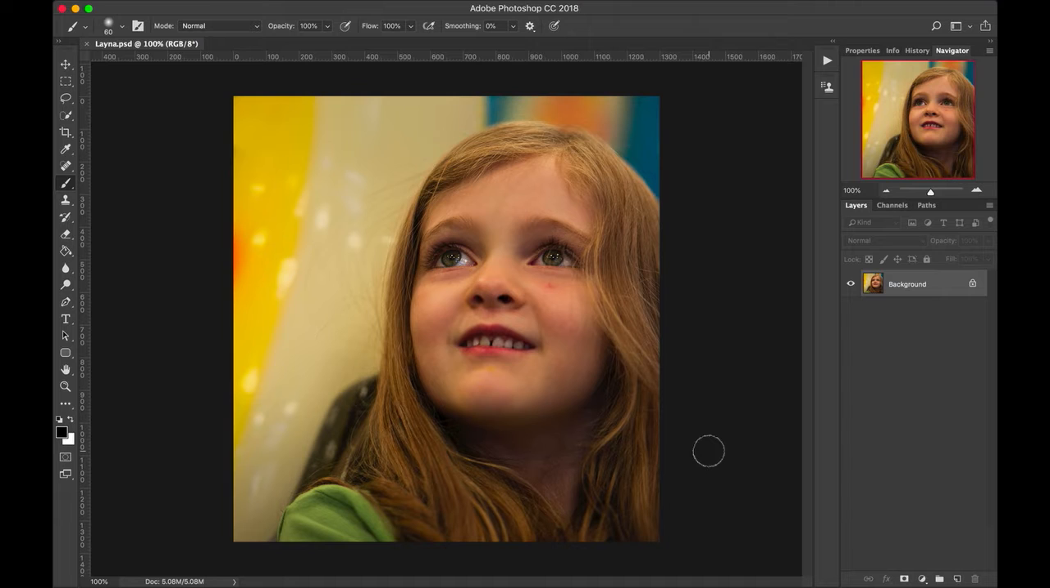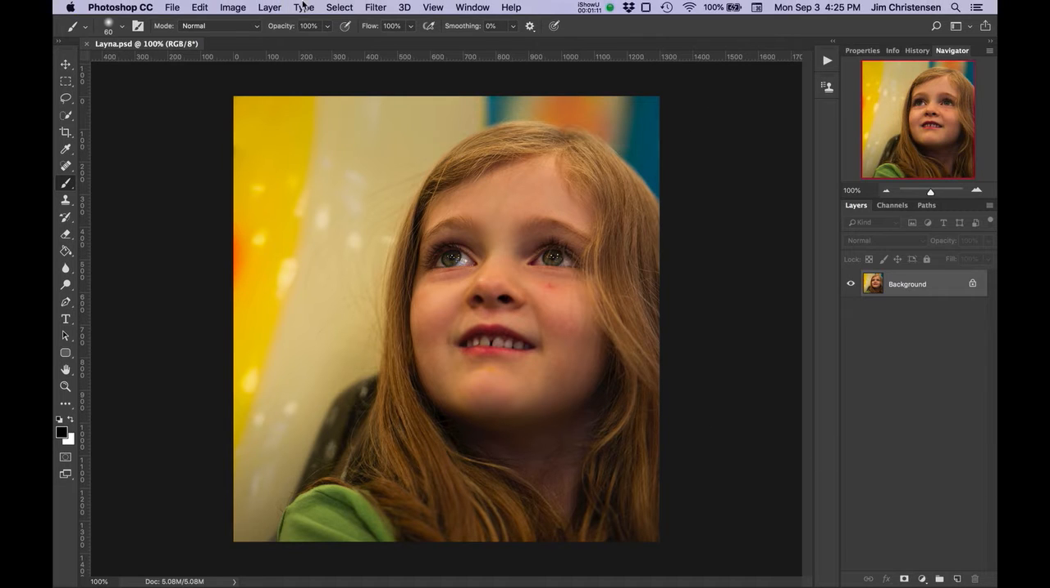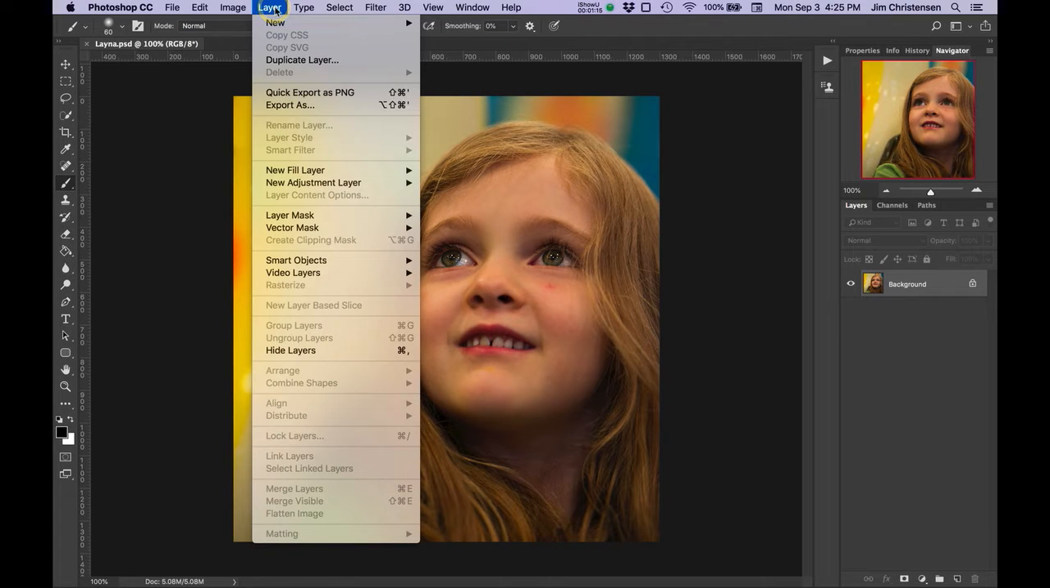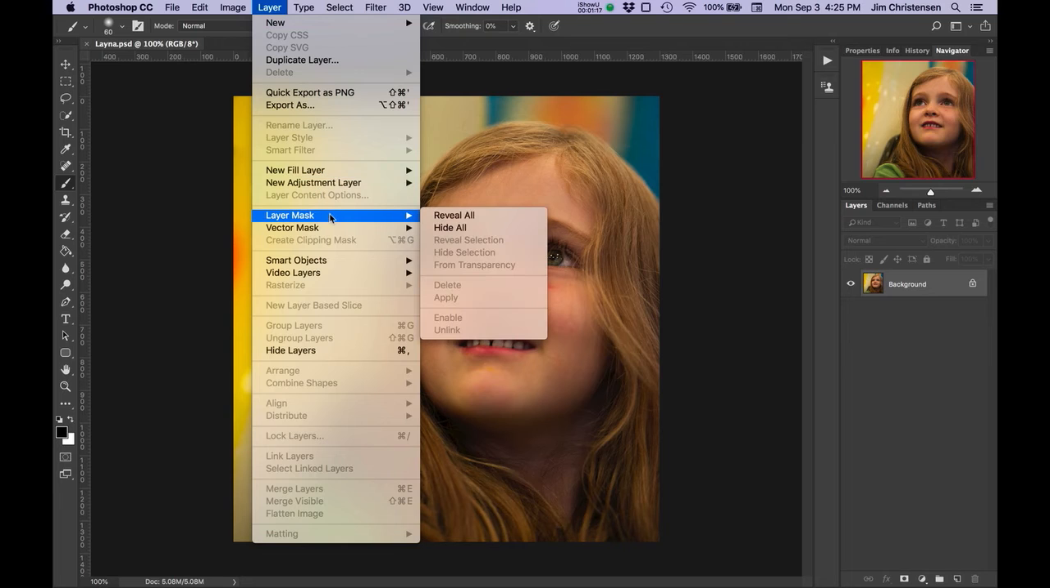And by convention, the mask tells Photoshop where the pixels on this layer should be shown and which pixels on the layer should be hidden. That's really all there is to it, but it's quite powerful. So what I'll do here is use the menu up at the top of the screen to add a mask to this layer. Layer, Layer Mask, Reveal All.